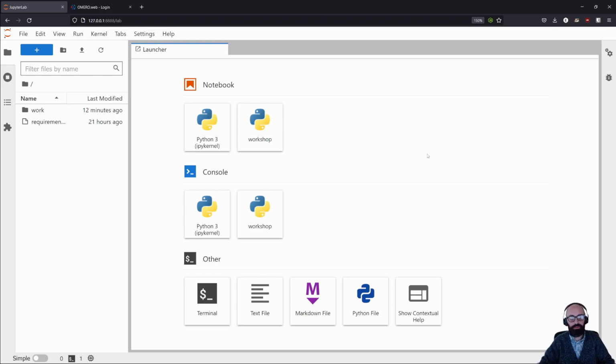Besides the two APIs that we are showing here, which are ezomero and the default OMERO Python API, OMERO has a command line interface that can do a lot of stuff.